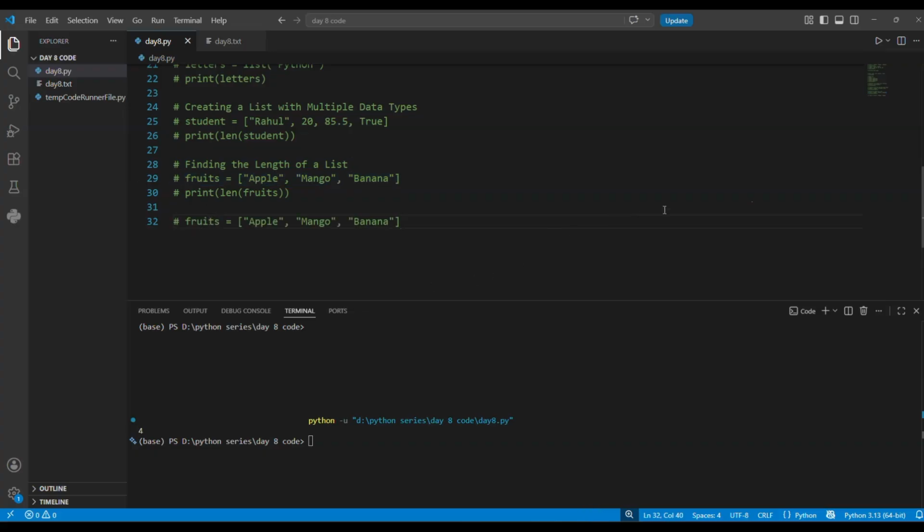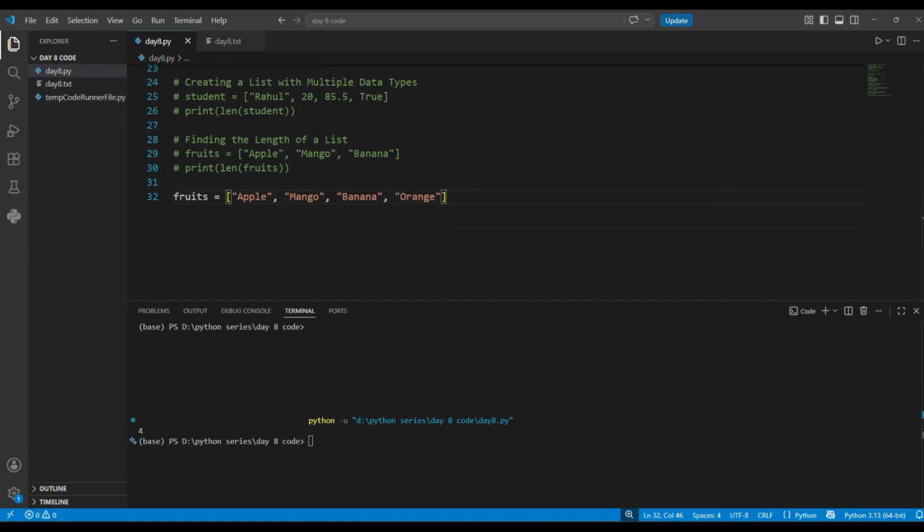Here, apple is stored at 0, mango is stored at 1, banana is stored at 2, and orange is stored at 3. Notice something important. Even though there are four fruits, the last index is three. That's because counting starts from zero. This is one of the most common mistakes beginners make.